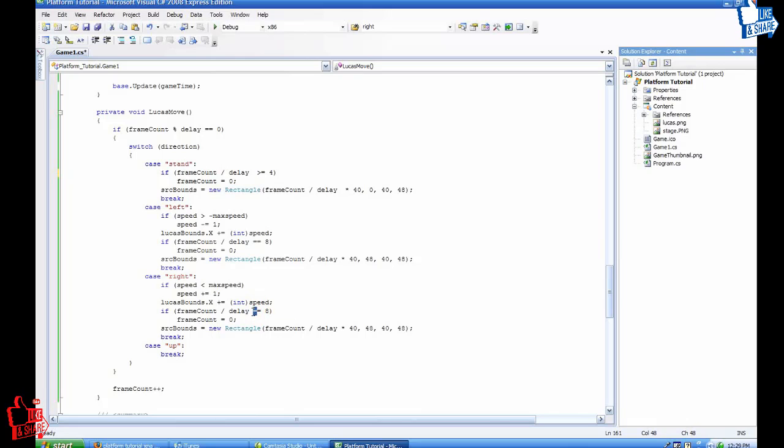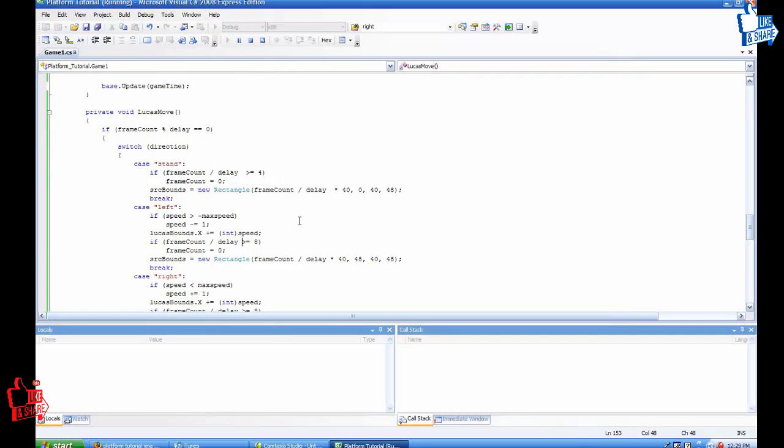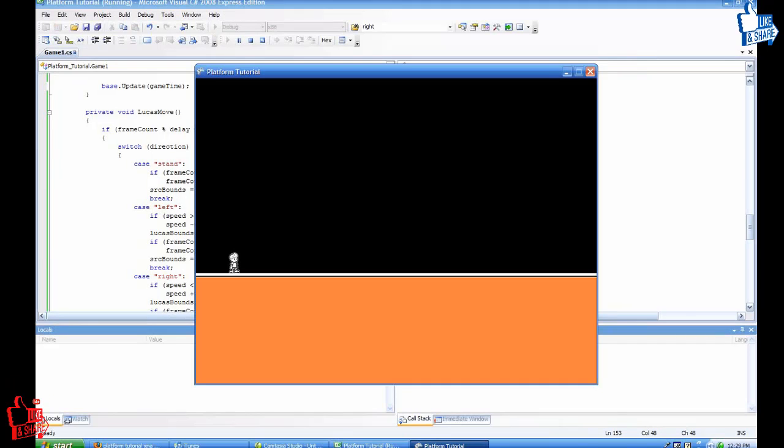And do the same for left and right. So now if you use your controller or your keyboard, whichever one, he'll move left and right like he's supposed to. Don't worry that when you stop it and then you move left or something, he kind of moves in the opposite direction for a little bit. We're going to fix that right now.